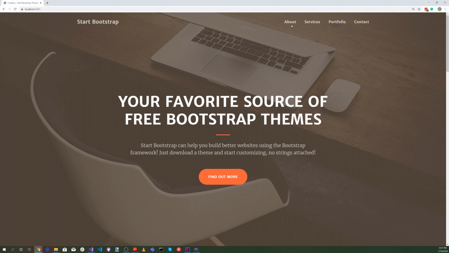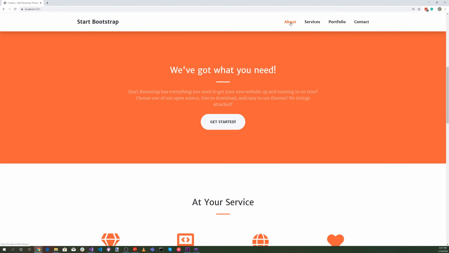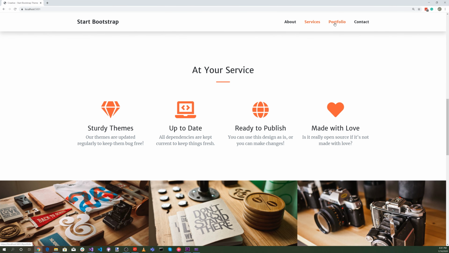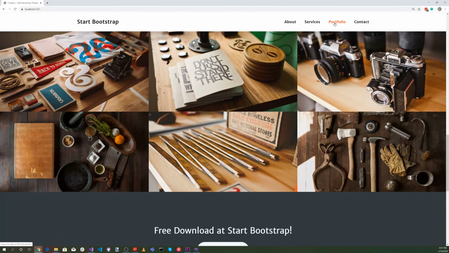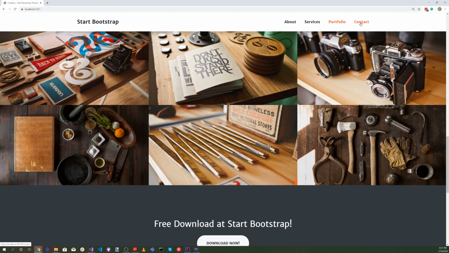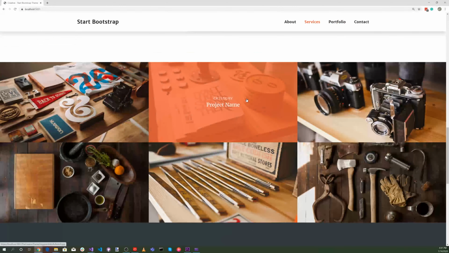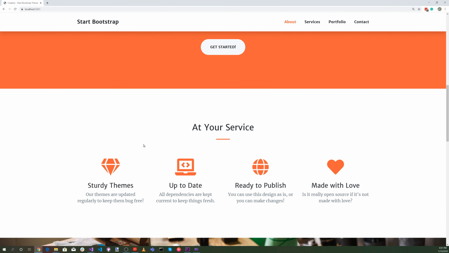So we can go ahead and click on About. Brings us to the About section. Click on Services. Brings us to the Services. Click on Portfolio. Brings us to the Portfolio. And then click on Contact. Oh, that's great. And we can scroll up and look at the different services.